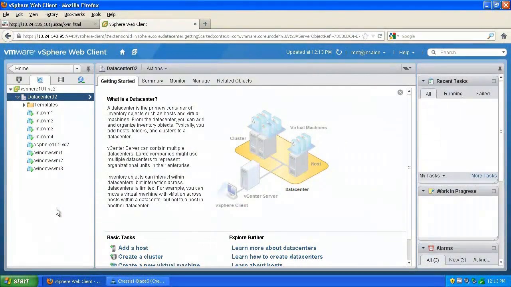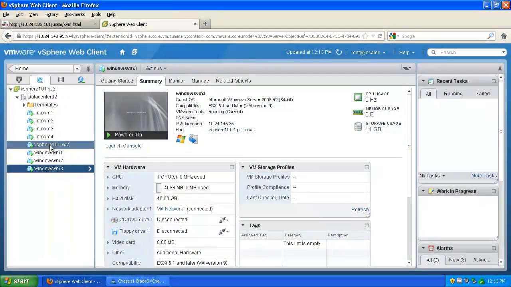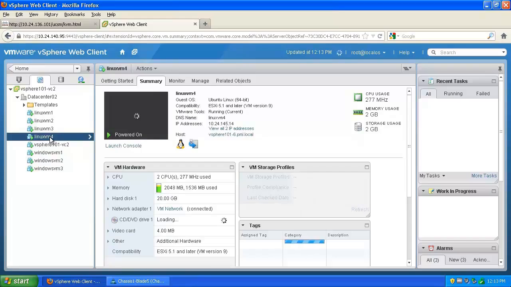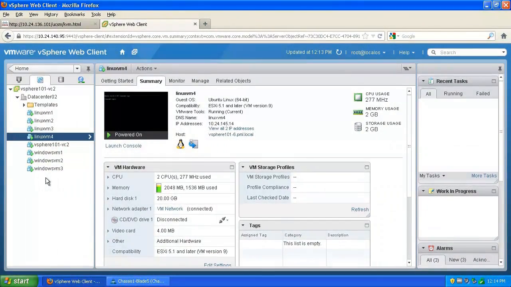After only a few minutes have passed, we see that vSphere HA has powered those virtual machines back on another host in the cluster. Windows VM 3 is now running on vSphere host number 4. On taking a look at Linux VM number 4, we see that it is currently running on vSphere host number 6. This concludes our demonstration on enabling VMware vSphere Distributed Resource Scheduler and VMware vSphere High Availability. Thank you.